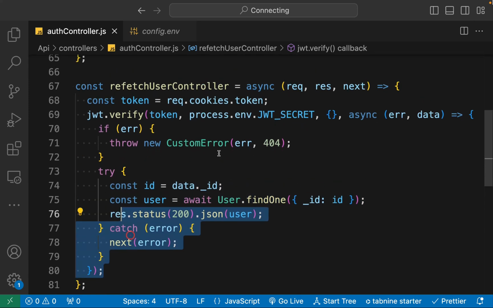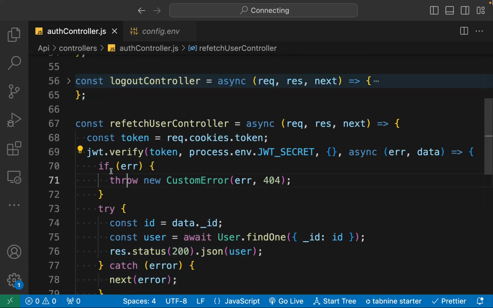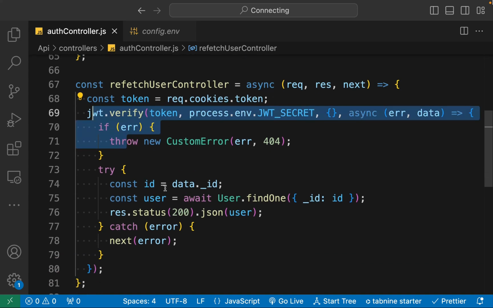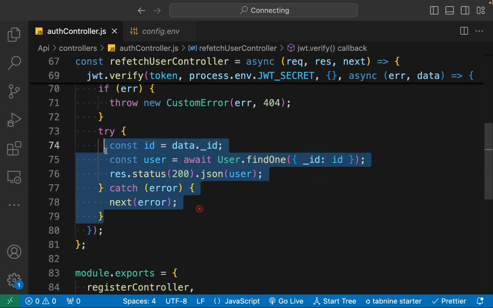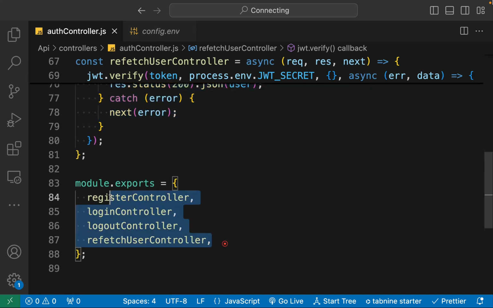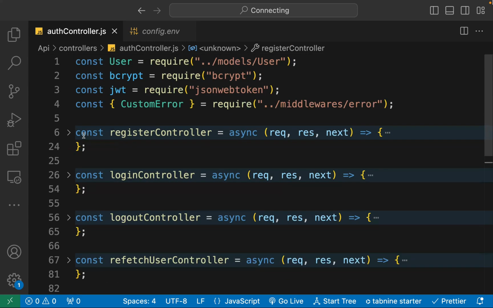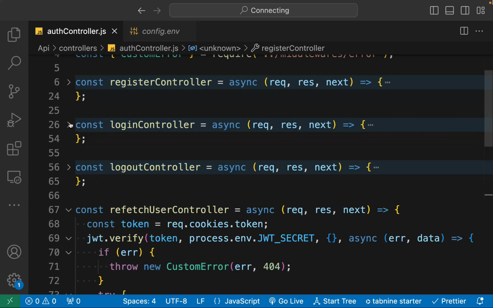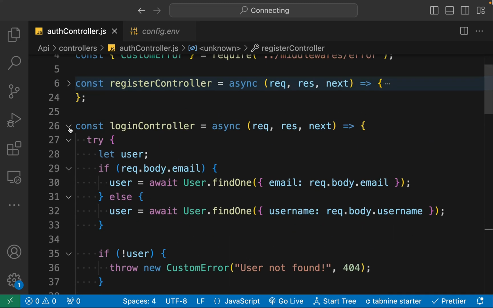First we have got the cookie, then we have done the validation of the cookie. If it's there or if it's throwing any error, then we are throwing the error. At the end we are simply sending the response, the entire user information, and that's what we are exporting here. So perfect. So we are done with this auth controller. This is the register, this is the login, this is the logout, and this is the fetch, refresh, sorry. So looks good. Close all of this.